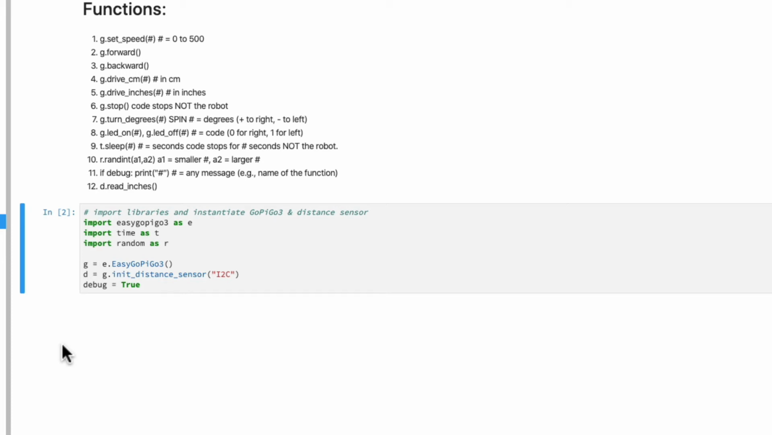Okay, we are on the second video. You should be here. You should have the markdown cell. This is number 1, and number 2 is the importing and instantiation of the objects, plus adding this little variable debug equals true.